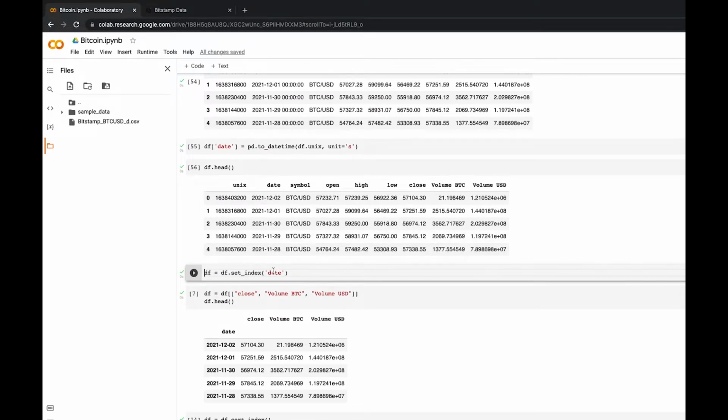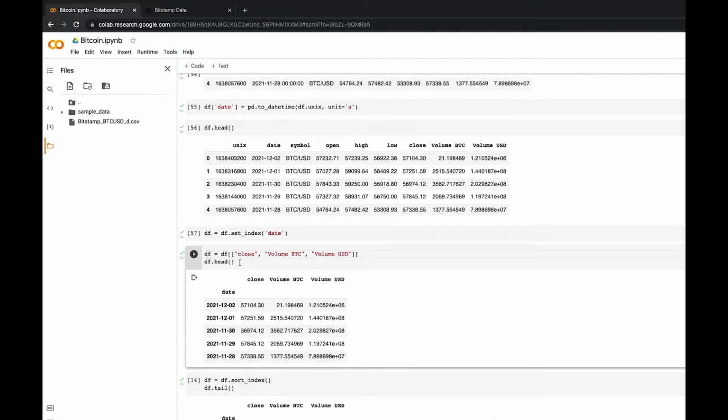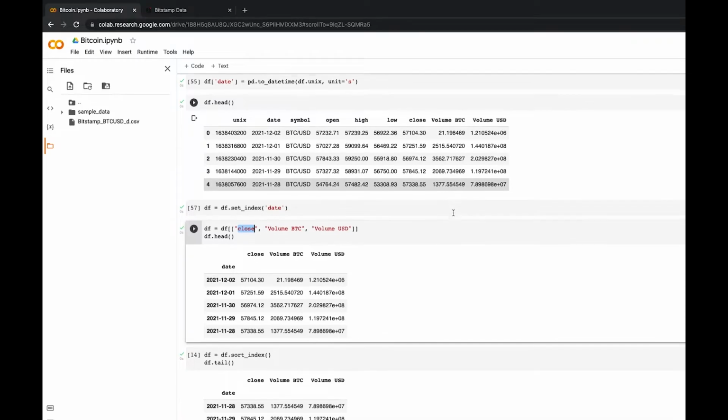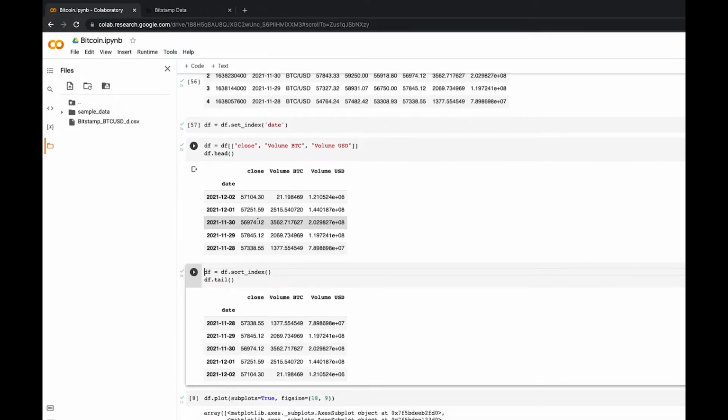Then what we need to do, we set our date column to index, right? So we set it, and the next thing is we just select the columns that we are interested in. So you have a list of columns. So in that case, we want to know the close prices, and then we take the volume of BTC and volume of USD. It's not necessary for this analysis, but just for an example, right? How to do it. Then you have the data set.